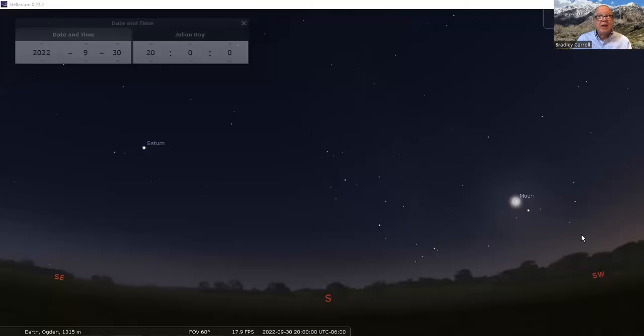So here is Stellarium. And tonight, the 25th, is the full moon. I'm sorry, not the full moon, the new moon. The new moon, when the dark side of the moon is facing Earth.